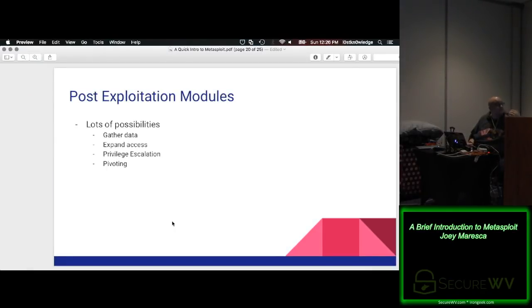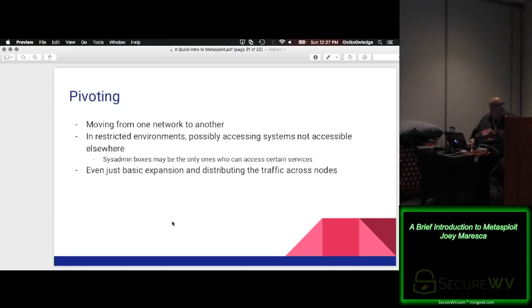So, we've looked around. Like I said, there's different types of things that we're going to want to do, right? Gather data, expand our access, get privilege escalation, pivot. And in this case, we want to look at a little bit of pivoting, because the goal here is, we saw when we pulled out the network information that there's a second network interface.